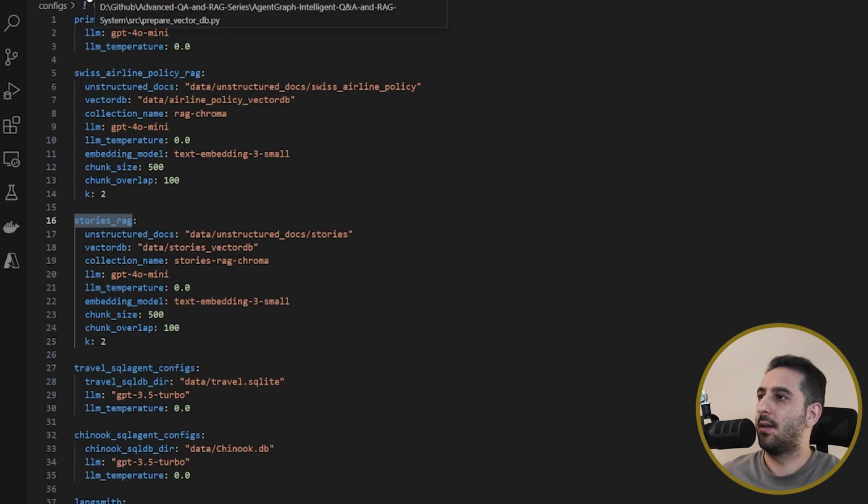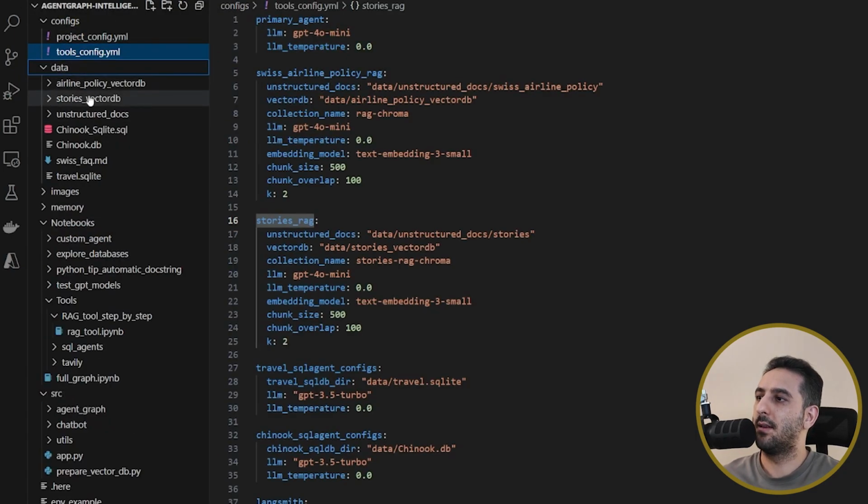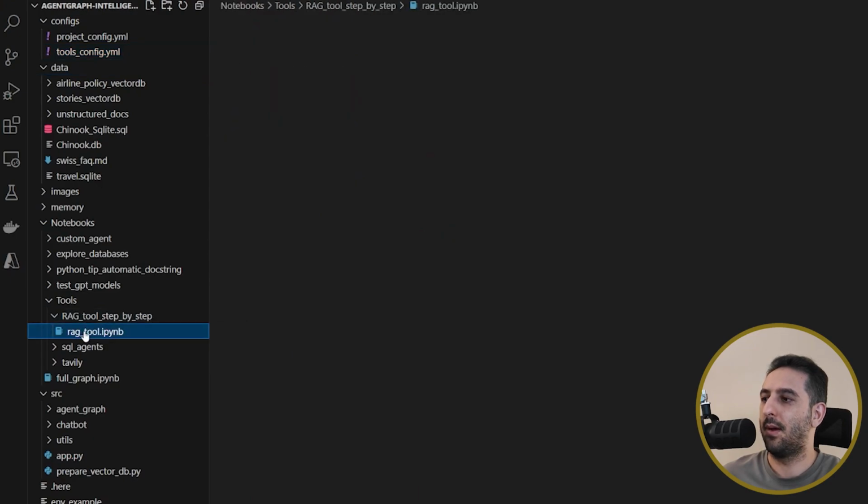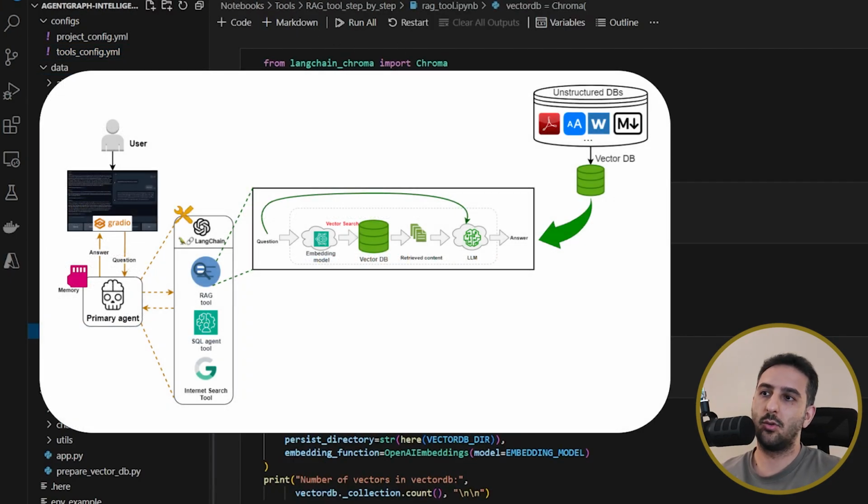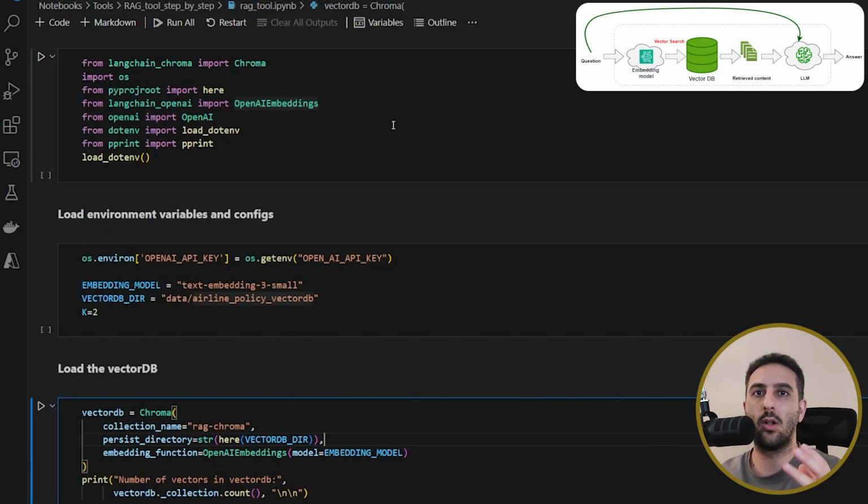So we just created our vector database here, and now we can start interacting with it. That is what I want to show you in tools, the RAG tool step-by-step notebook. My goal in this notebook is to implement all the necessary steps for our RAG pipeline and then wrap them up into a function so we can convert it into a tool and pass it to our primary agent when we are designing our graph. So in this notebook, I will first show you all the steps, and then at the end of the notebook, I will show you how we can convert it into a function and turn it into a tool.